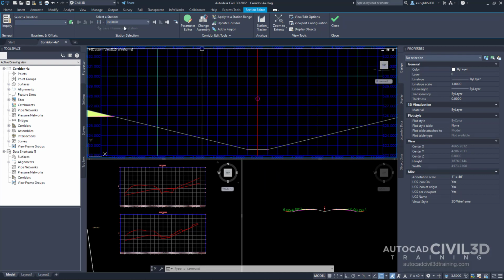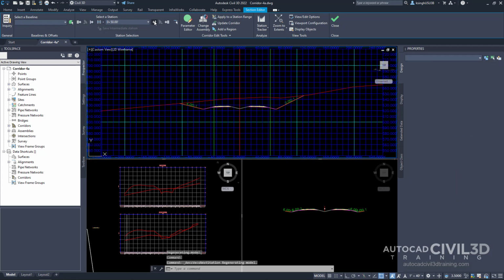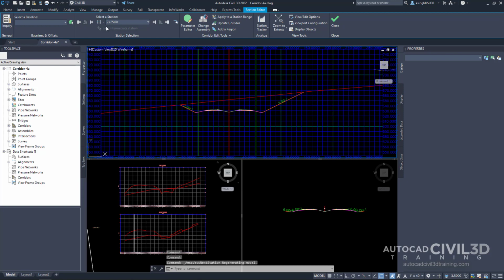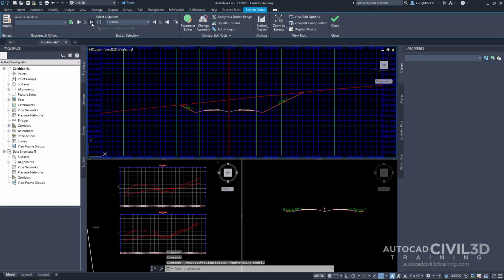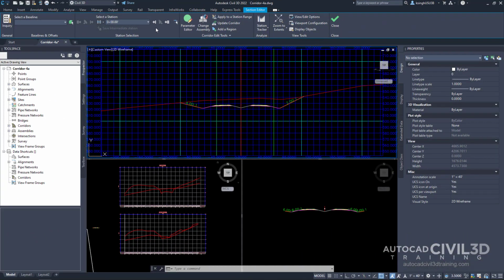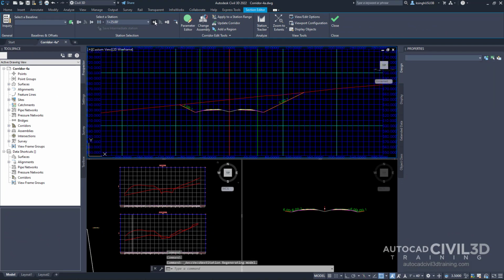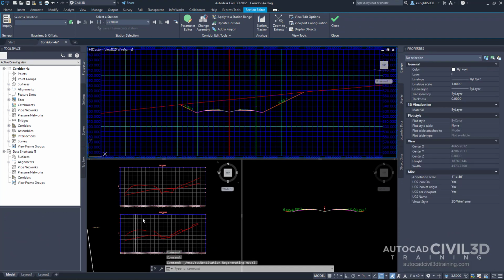You can use the tools within the Section Editor tab to view the corridor sections at each corridor station. Go ahead and click forwards. And backwards. You'll notice that as I click, you'll see a line showing where we are currently within our section.